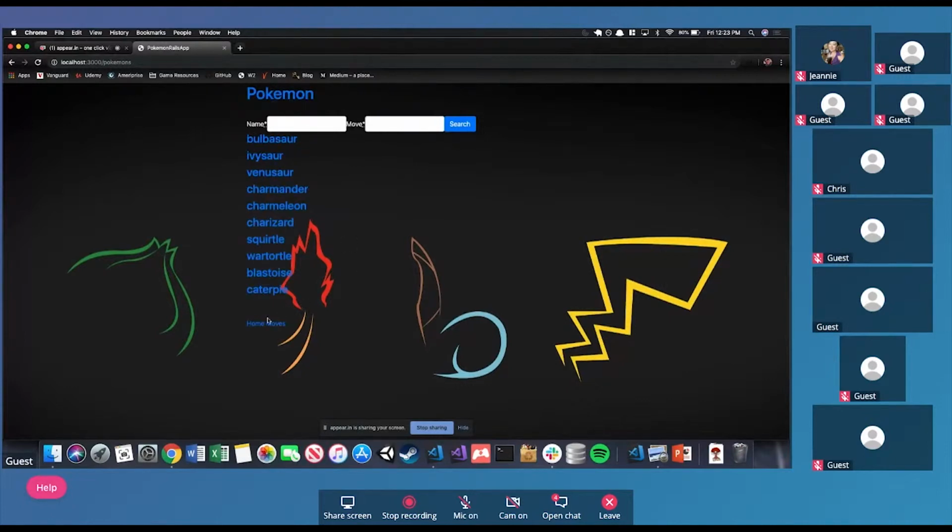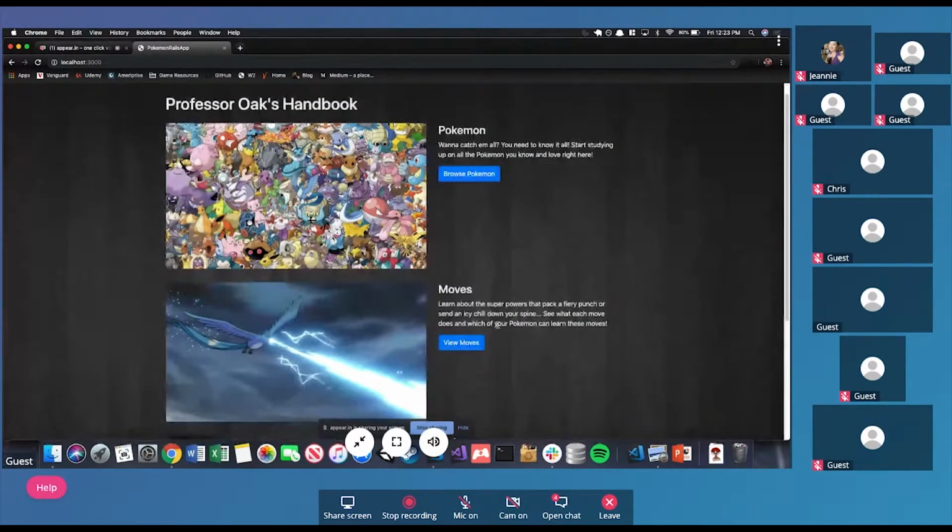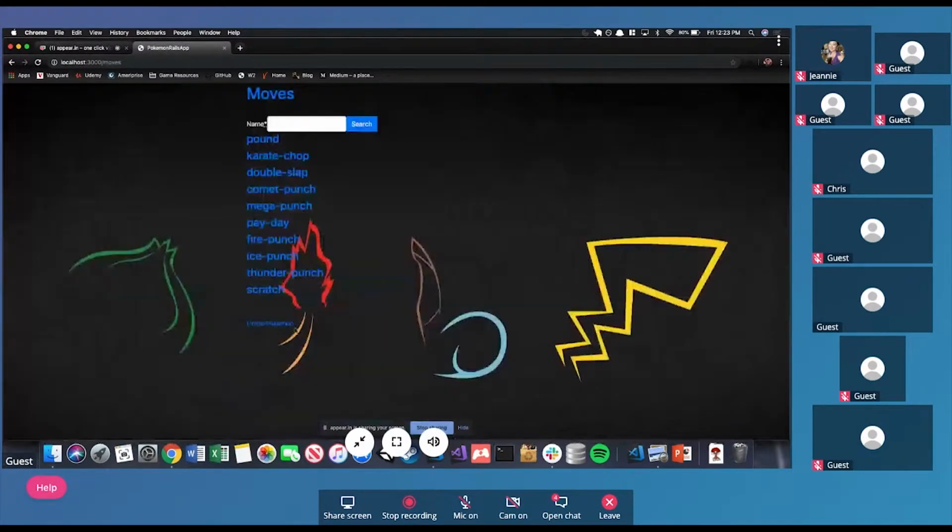And we have links here at the bottom where you can go home at any point, or if you want to go directly to moves. So you can either go home and then to moves. Sorry, this is taking a second to render. You can do it that way, or you can actually just link them here at the bottom. You can go back and forth between the two.